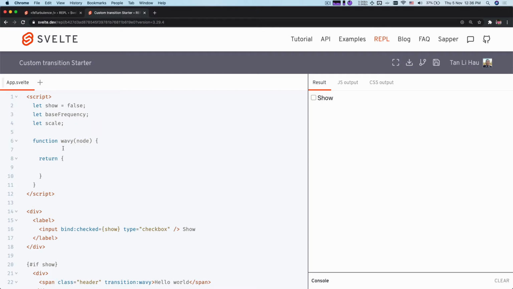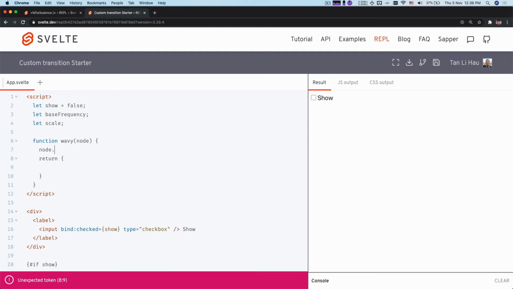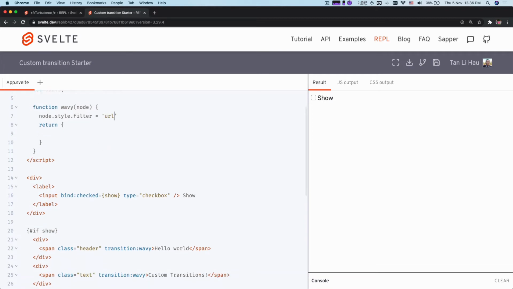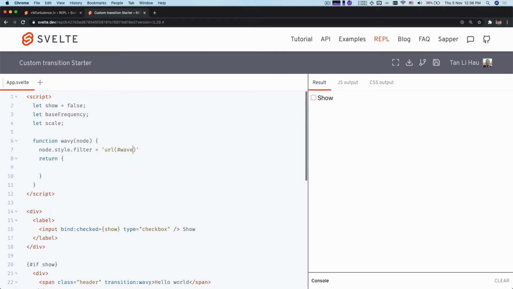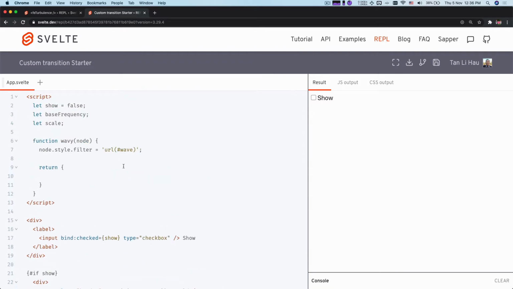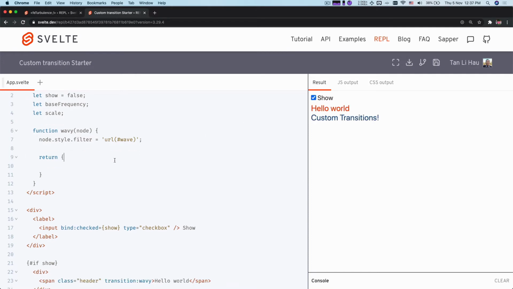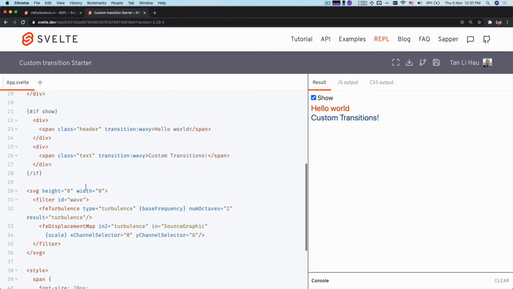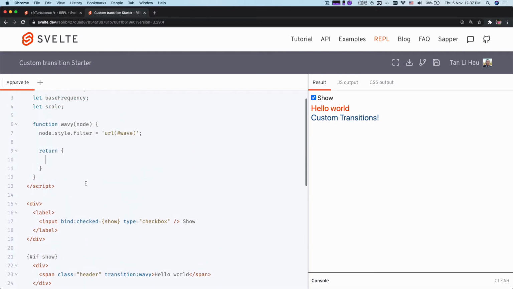So over here, I'm going to say node.style.filter equals url(#wave), wave, right? So you will apply the filter to the node, right? And now the next thing is I need to change the value of the turbulence as I transition in and out, right?